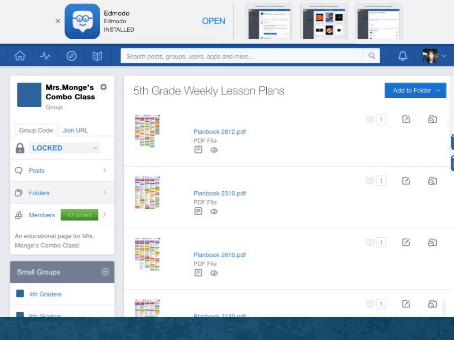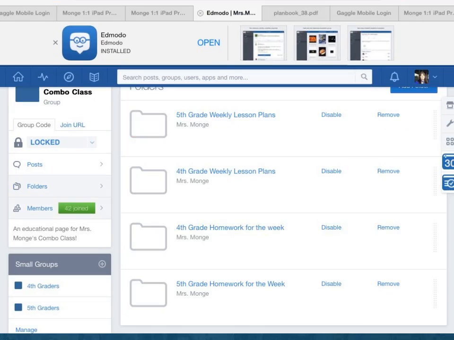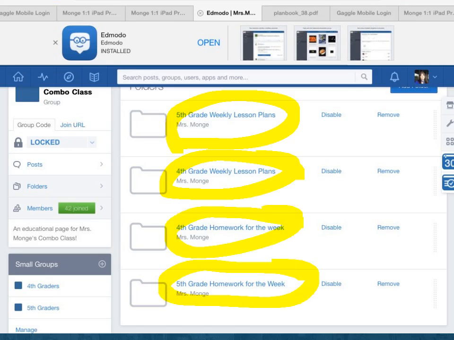Oh, and here's an example of a folder for 5th grade weekly lesson plans, and I have all the lesson plans saved on Edmodo in a folder. I'll be changing those as needed. However, I have them all saved for a whole year. And here again I have the folders that I have for 5th grade weekly lesson plans, 4th grade weekly lesson plans, 4th grade homework for the week, 5th grade homework for the week, for the entire year. And these are saved on Edmodo right now for me, and for me to use with my students for next year.